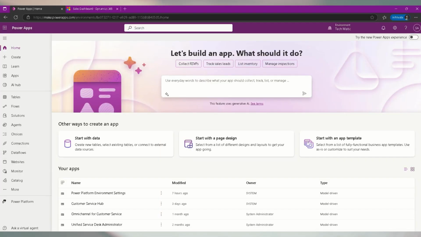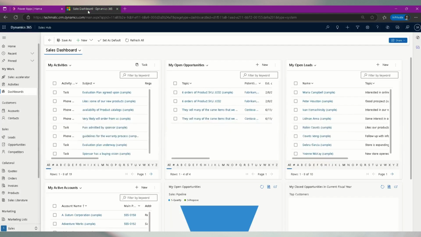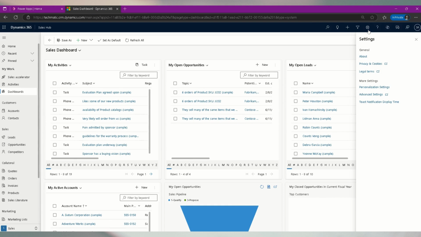So we are in our Power Apps, and from here we will move to our settings. Earlier we used to do it in the older UI, but recently the UI has changed and we will be looking into the newer UI and how to proceed with it. So from here, we'll open up a Sales Hub. Once we are in the Sales Hub, we go to the settings, and then to the advanced settings.